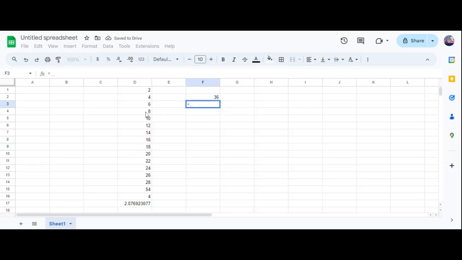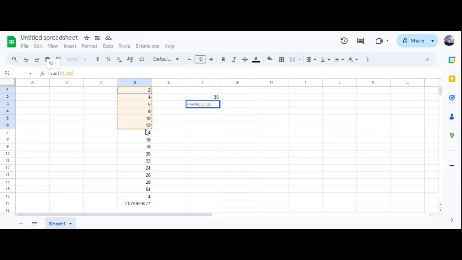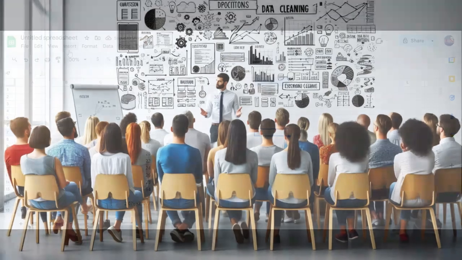Just as a side note as well, cell references are like the building blocks of your formulas. Master them and you'll be able to create complex calculations with ease. It's like puzzles. It's like learning a new language, but for numbers.